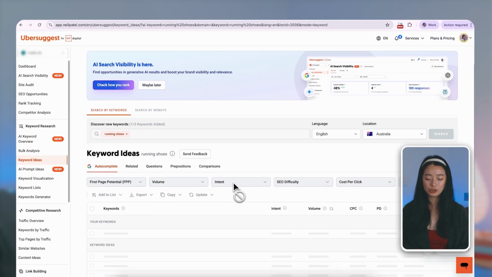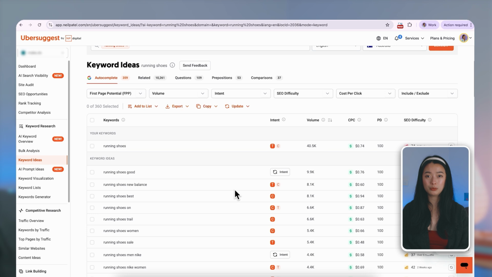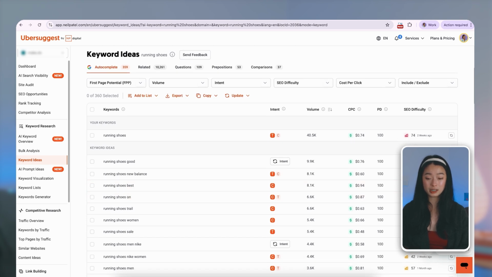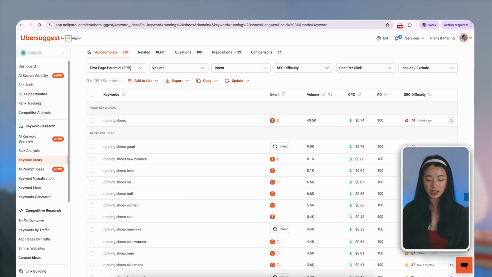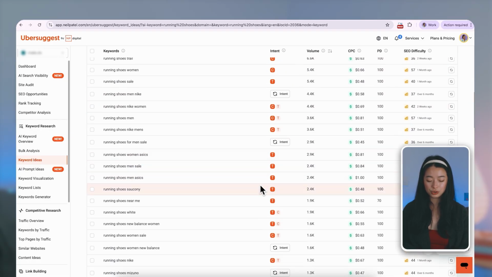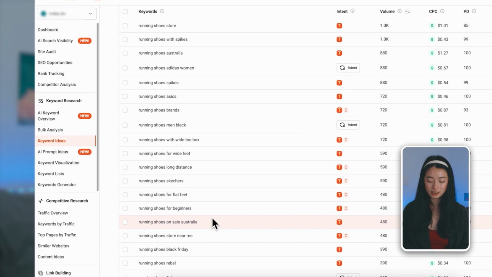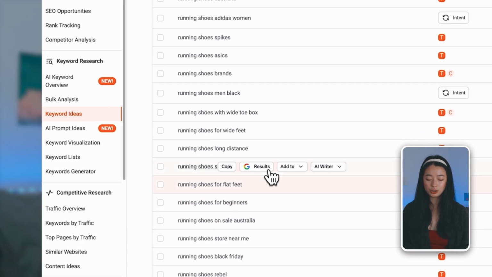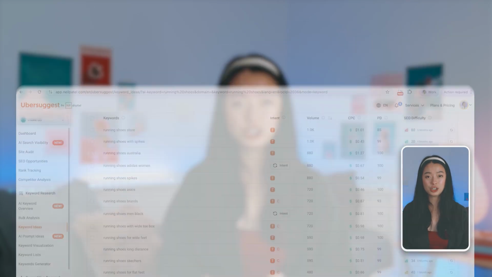I would recommend choosing one that genuinely represents what your product is about and what it does, and also has a high search volume with low to medium difficulty. I'm going to choose running shoes for flat feet. And again, just make sure your keyword actually applies to your product. So if my shoe wasn't suitable for flat feet, then obviously I shouldn't choose it. Once you've found your keyword, just copy it.